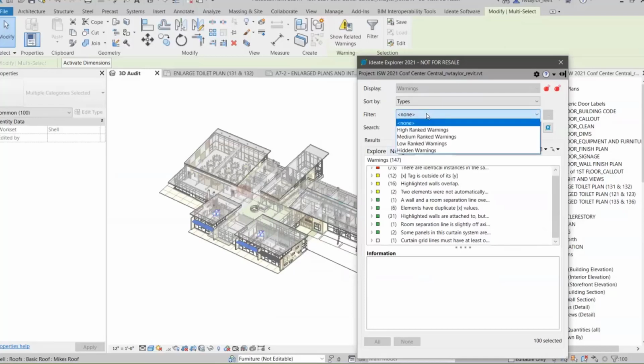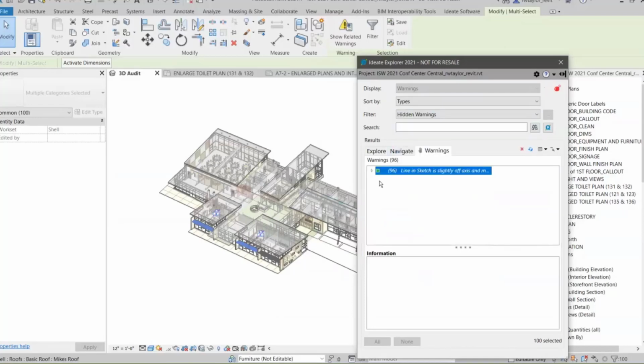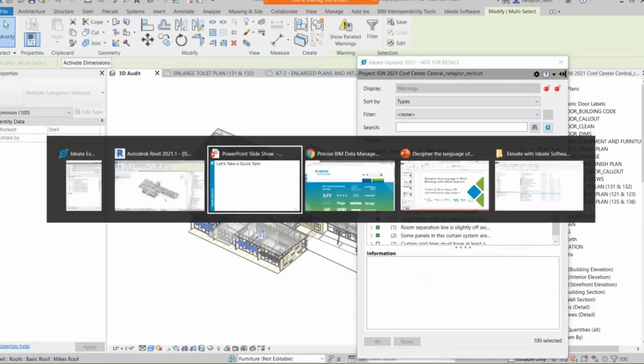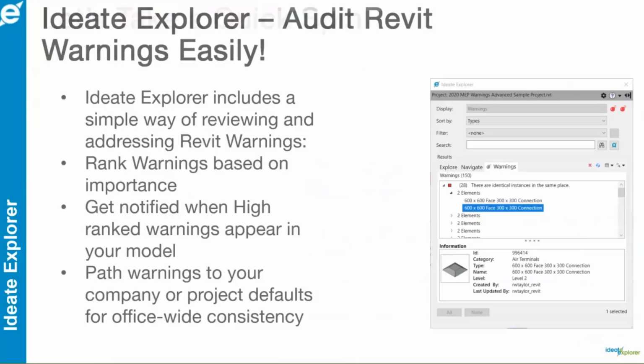I can always go to my filter and look at my hidden warnings that I've done. And you can see that I've got that 96 line sketches slightly off axis. So that's another nice way that I can sort of manipulate and review this information. All right, I want to go back. So that's our quick spin, right? Just going to give you an introduction to the interface and how you can review and fix warnings.